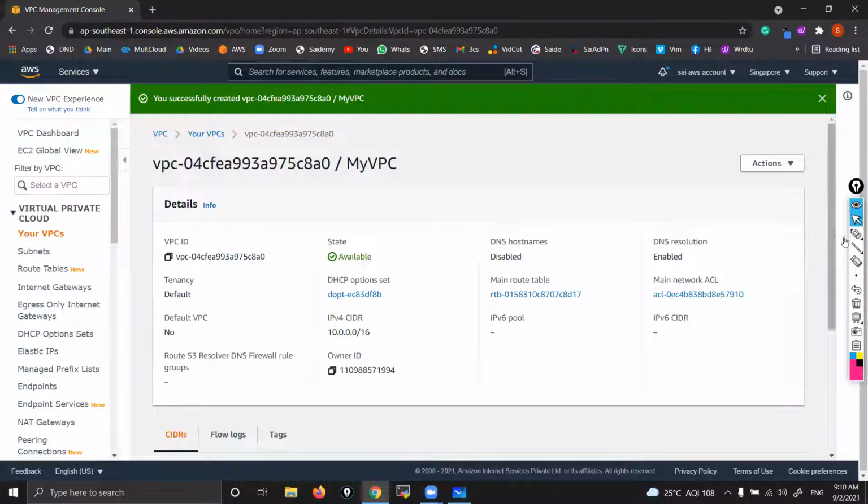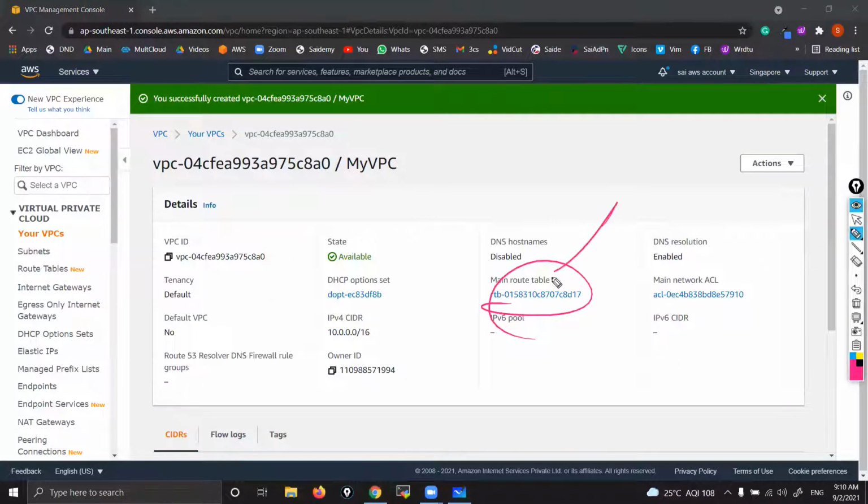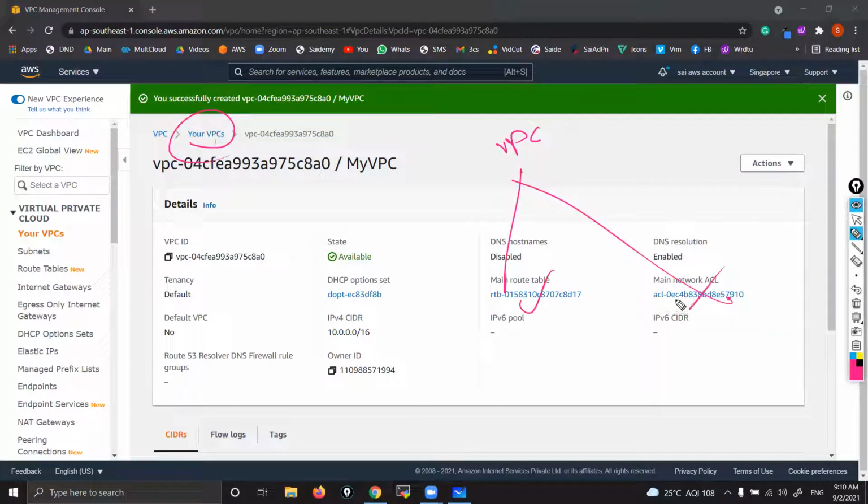Right, when you create a VPC, a route table will be created and a NACL will be created by default. Just remember, these two will be there by default. That means right now, how many route tables are there? How many NACLs are there in my account? There is one default VPC. The default VPC has one main route table and NACL. And right now we created our VPC, and in that also we have these two. So right now we have two route tables, two NACLs. Just remember that.